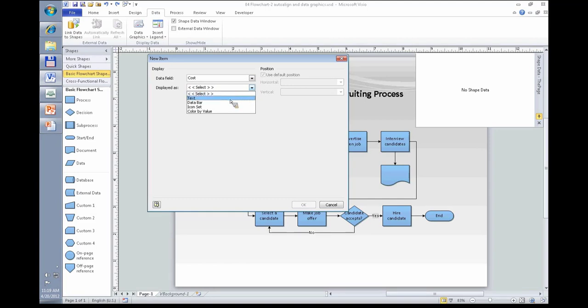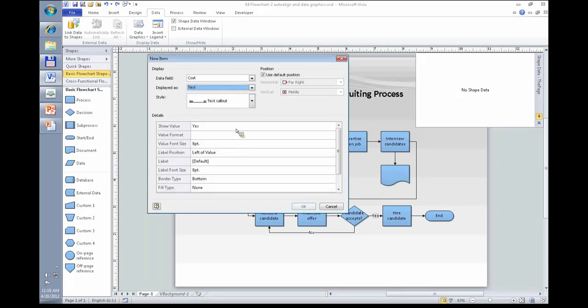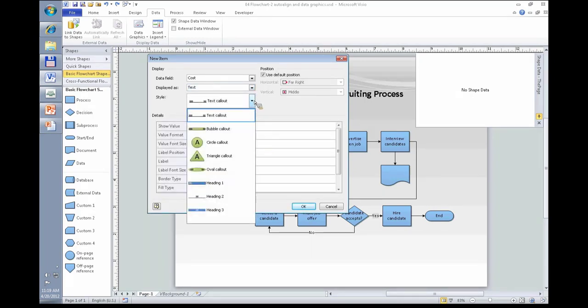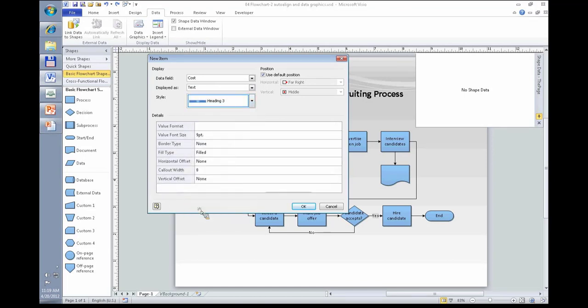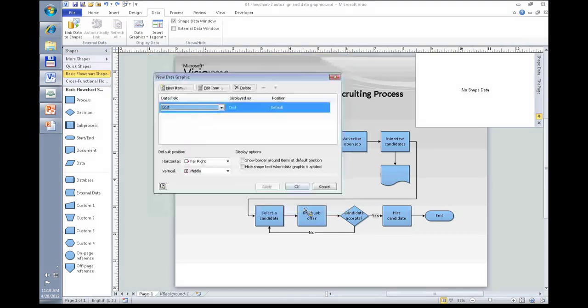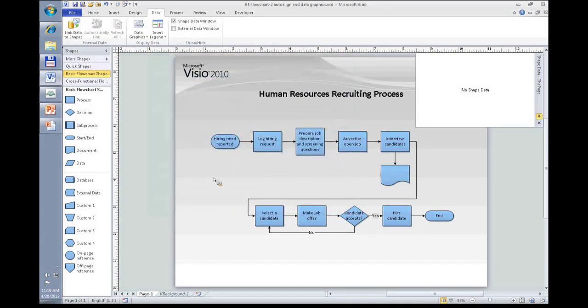Second, you indicate how you would like that data to be displayed, as text, a data bar, or the other choices that you see here. And I'll show you a couple of these. I'll start with text. There are a variety of predefined ways to display text. I'm going to pick this particular one. It's got some color, and it's going to display a value in the middle. Click OK. Click OK again.